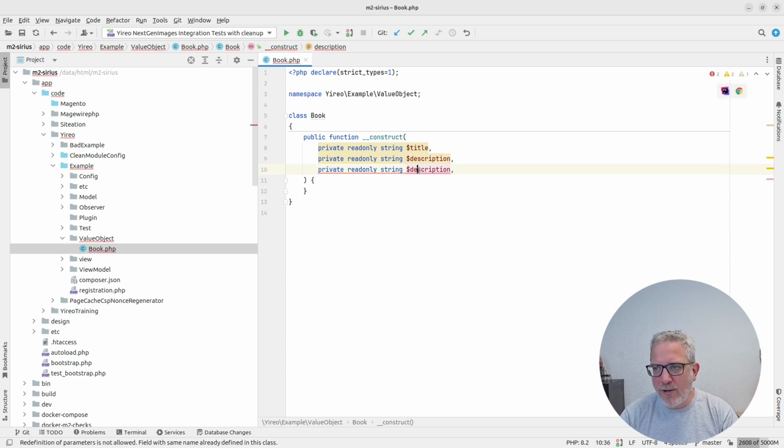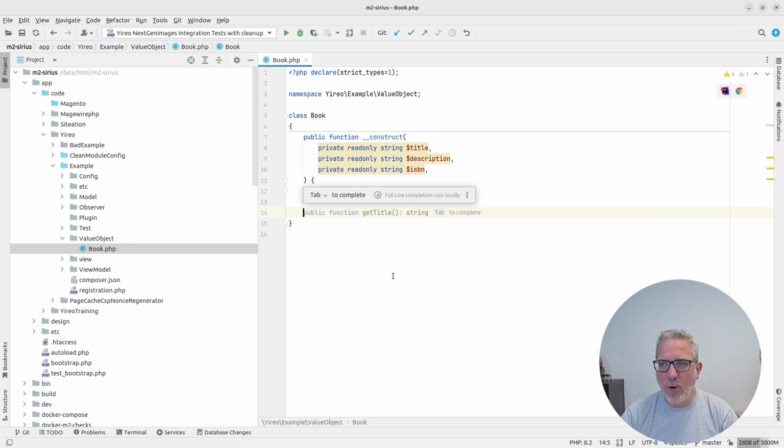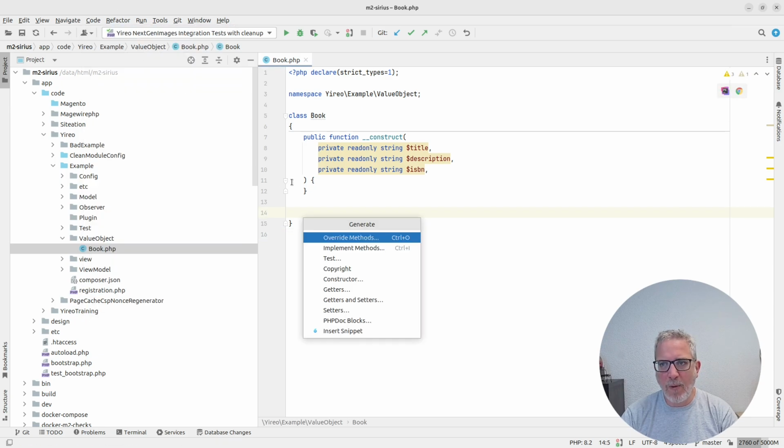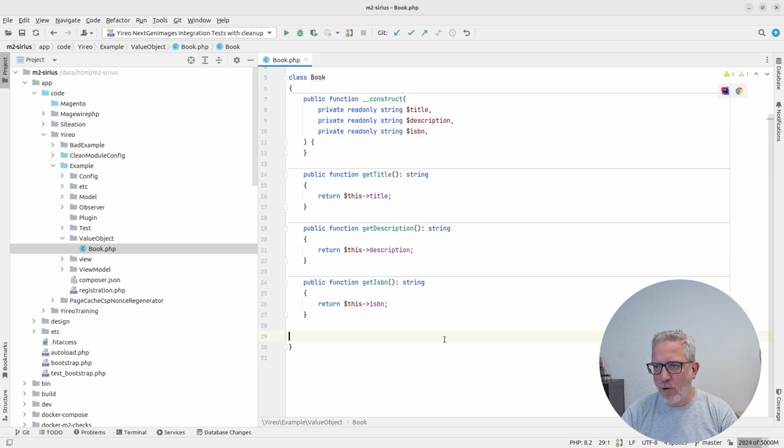And usually what I do then is duplicate all of those lines, so that currently we've got 3 properties going in. And instead of generating everything through GitHub Copilot, I'm going to generate all of the getters through PHPStorm, and there we go.